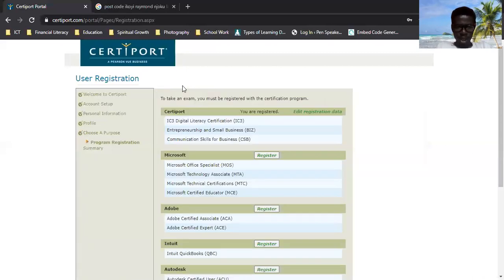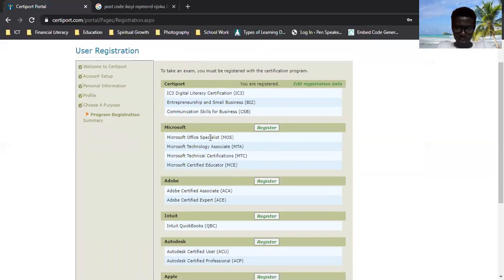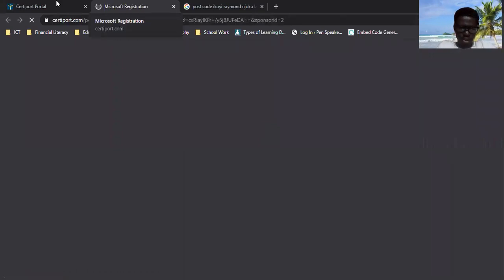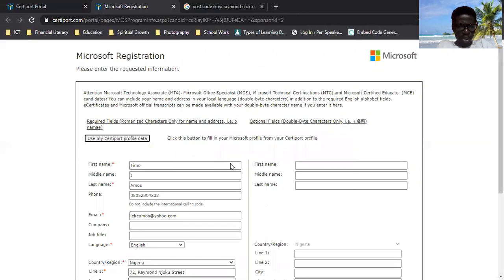Okay, good. So now you need to select the exact exam that you're taking. But in this page, definitely you have to come to the Microsoft aspect. We're taking the MCE as you see here. So you click on register. You click on this register here. So it takes you to the Microsoft registration page.